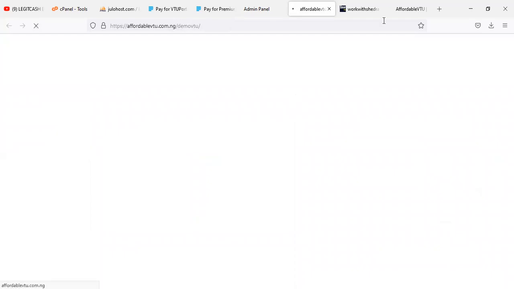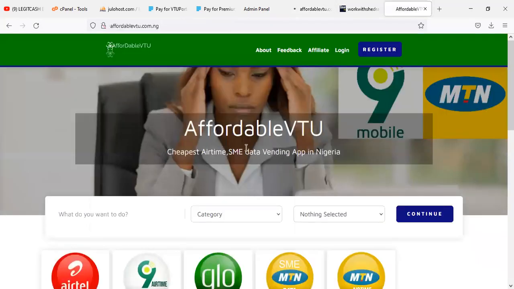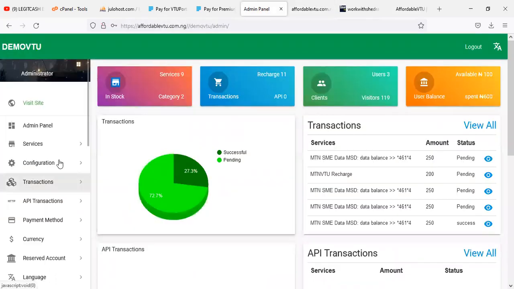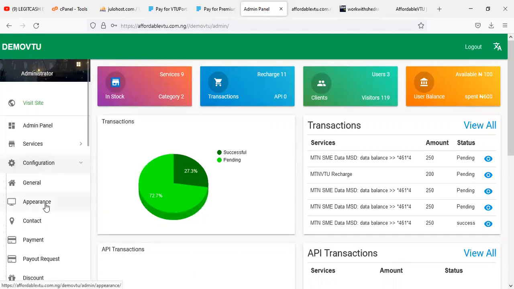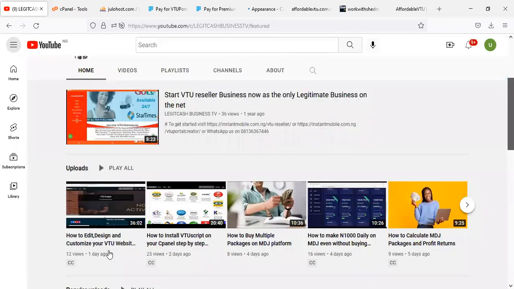But remember what I said, that the reason why it's showing blank is because it's on a premium team. And for it not to show blank, we need to do something. So go to where we call configuration. Did you see it here? Click on appearance. Remember in our previous video, we talked about how to design the front end. If you look at this video, I usually point people to how to design and customize a VTU website. All these things we did in that video.